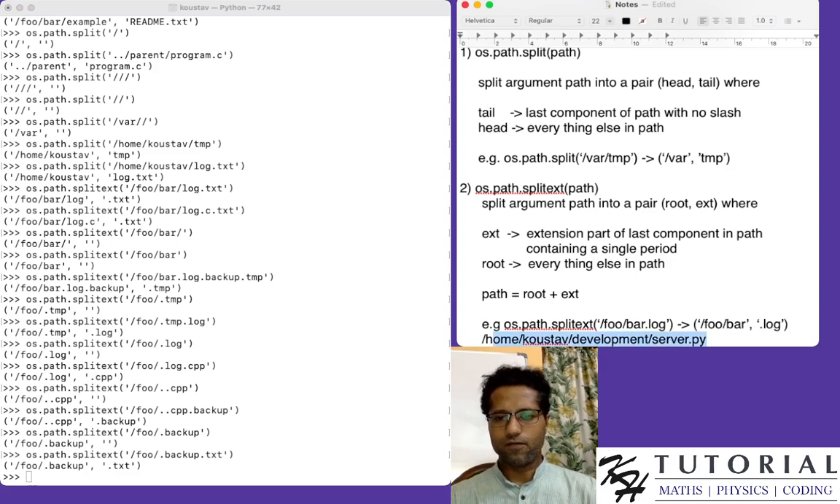I have a path to a file name, and I want to know its extension, as well as I want to know the name of the file without the extension. So if this is the path, from this path, I want to get the extension that is .py as well as server, that is the name of the file without the extension.